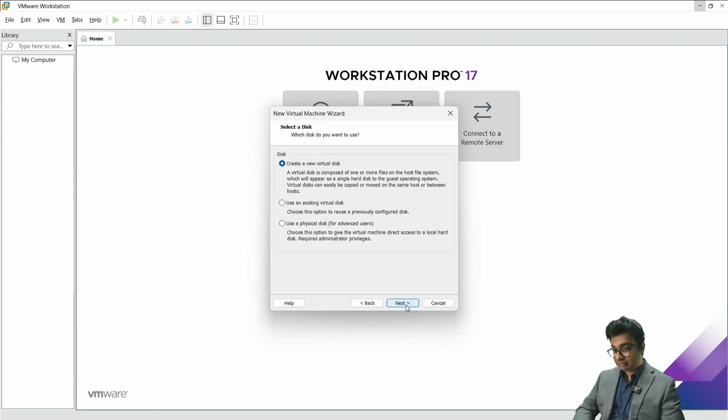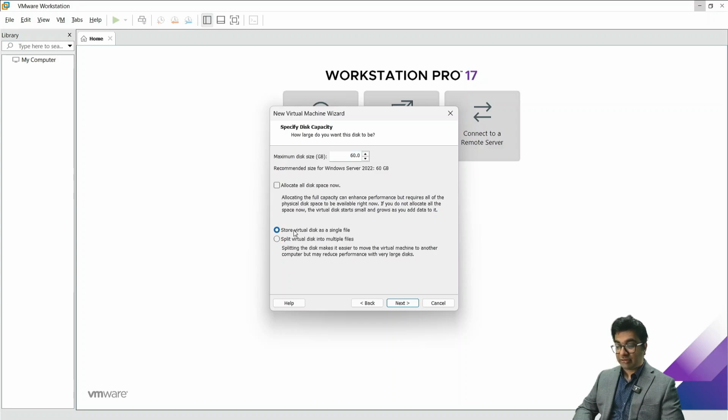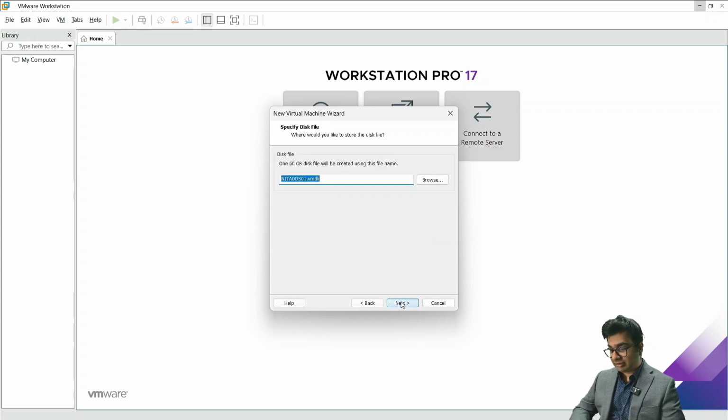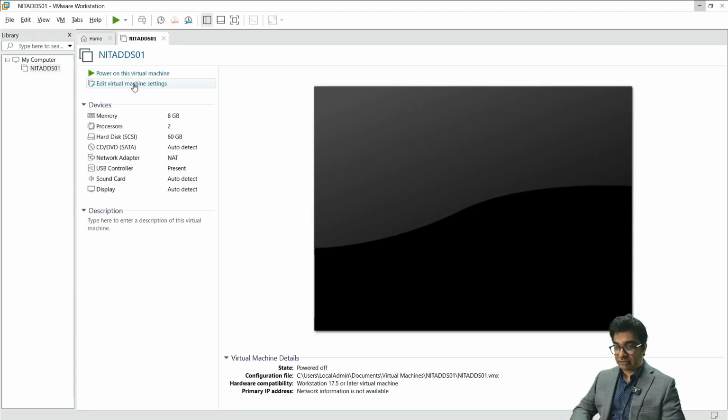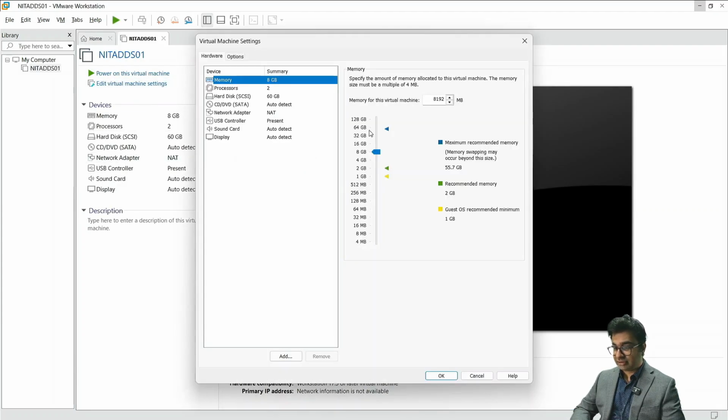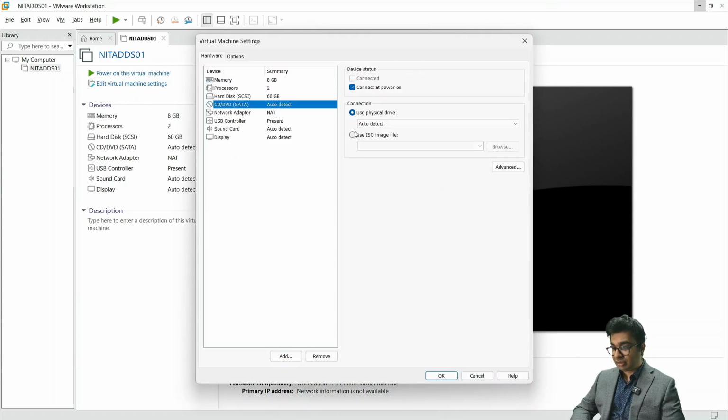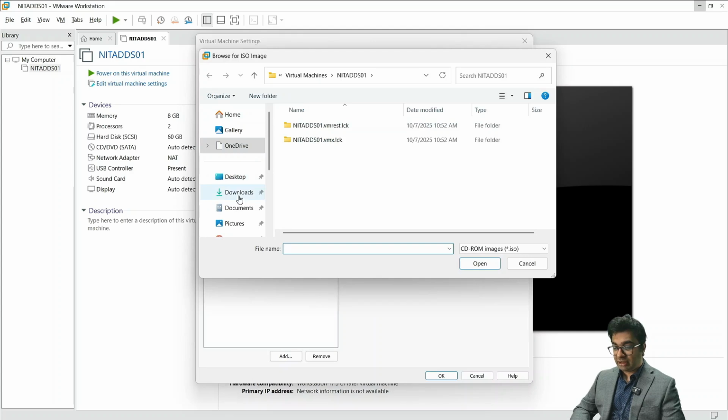SCSI. Store virtual disk as a single file. And 60 GB is okay. We don't have to change that. Next, and finish. Okay, so edit virtual machine settings. I'm going to use the ISO image file. Now I have the ISO image file on my computer.